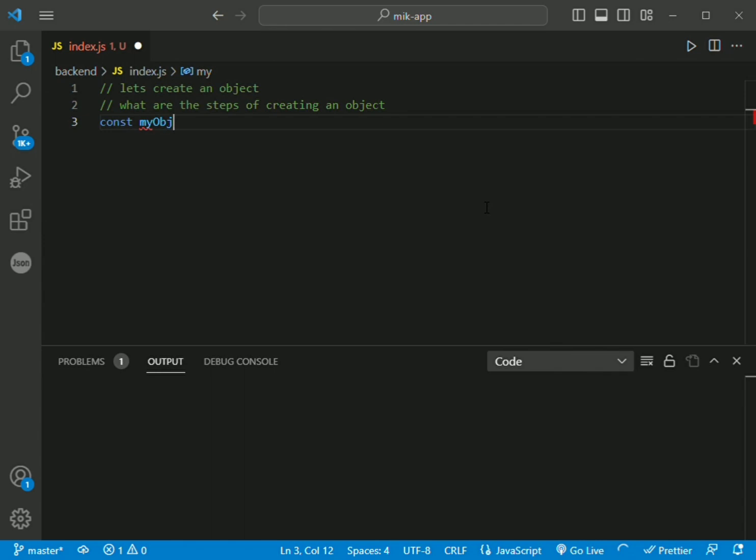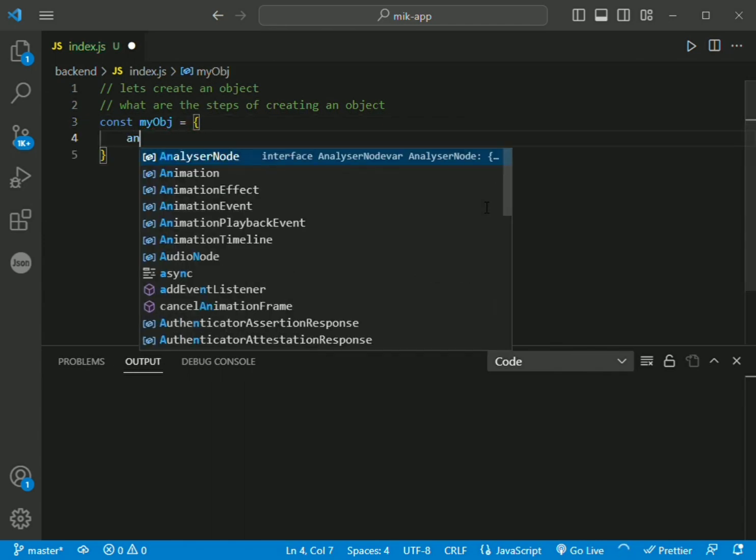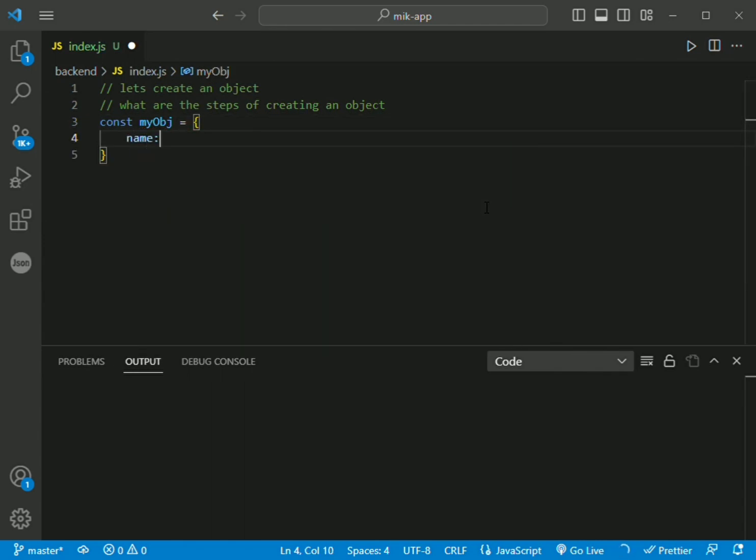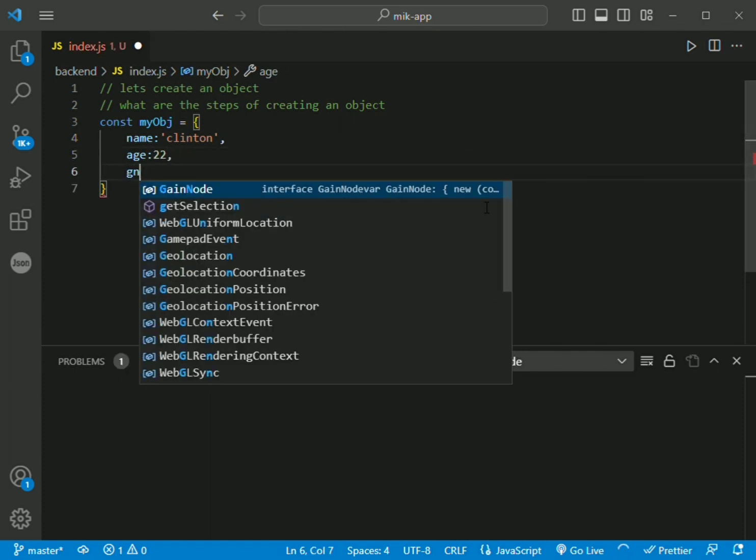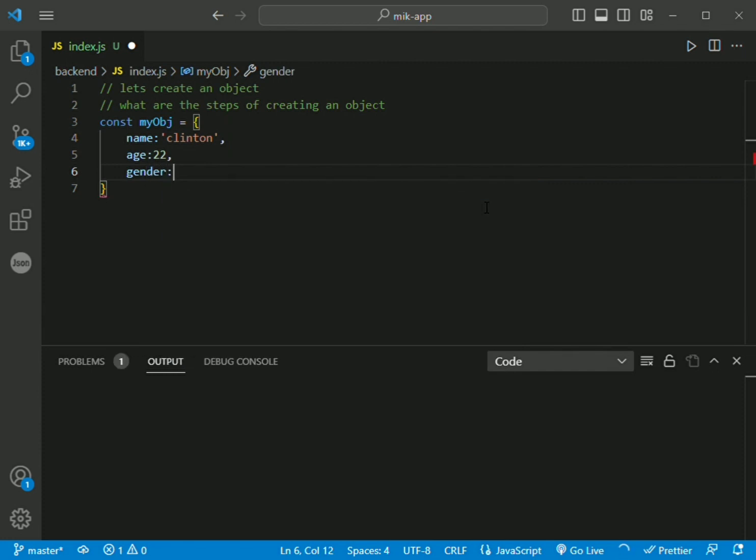So to create an object, we will declare a variable myObject using the const keyword, and we'll declare all the properties. We'll start with name, which I am giving as Clinton, and I'll give an age property of 22, and the third property will be gender, which will be male, and the fourth property will be place, and we'll give it the value sunset road.